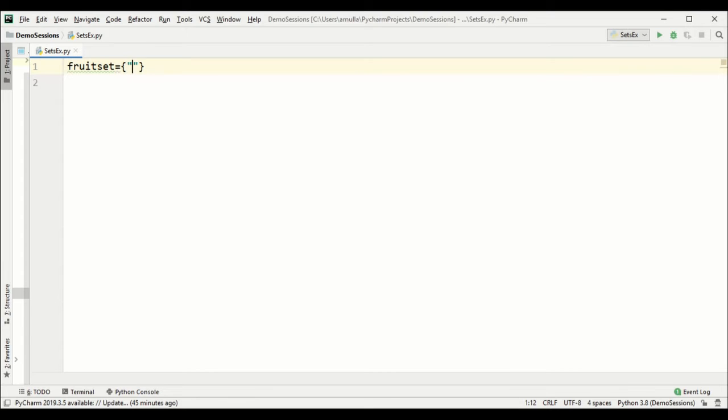Then if I have to pass a value, say apple, as I'm writing a string, I have to write it in a double quote or a single quote. Then maybe I will be writing orange, then kiwi. So this is our set of fruits.